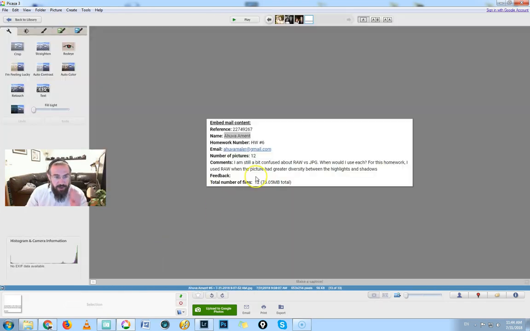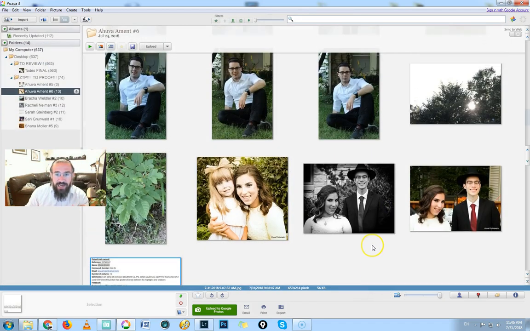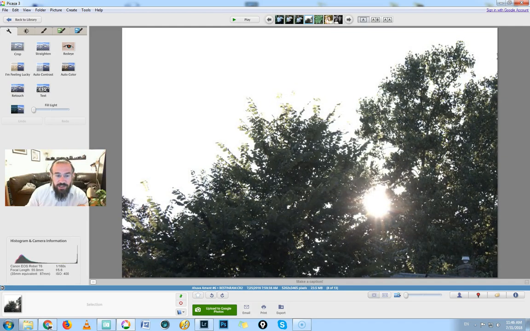Okay, let's just hear what you wrote here. "I'm still a bit confused about RAW versus JPEG." Okay, RAW versus JPEG is tricky to understand. "When will I use each? For this homework, I used RAW when the picture had a greater diversity between the highlights and the shadows." That's exactly the main reason why you'd use RAW. Also, if the white balance is very difficult, it could be a good idea to use RAW. But the most important point is when there's a big discrepancy between the highlights and the shadows. For example, here. This, however, would probably be too much for RAW to handle.